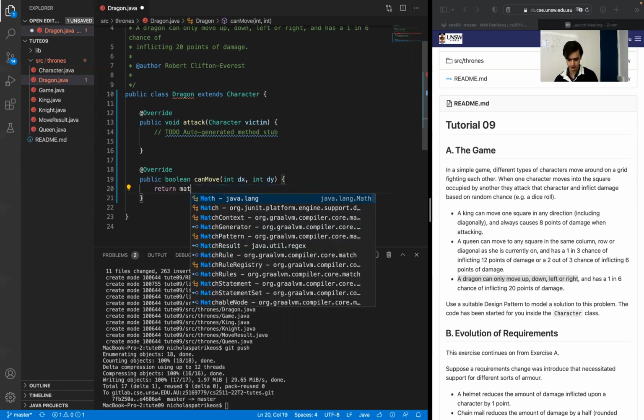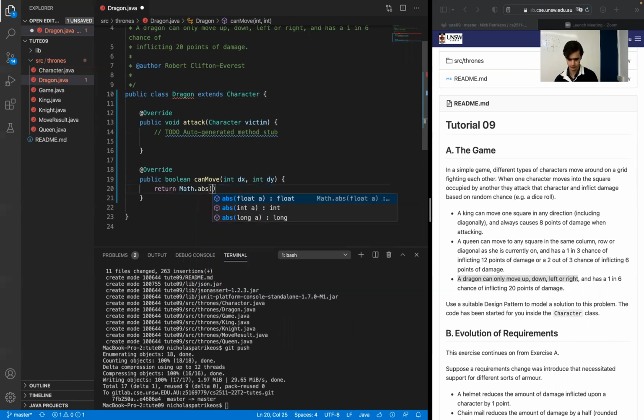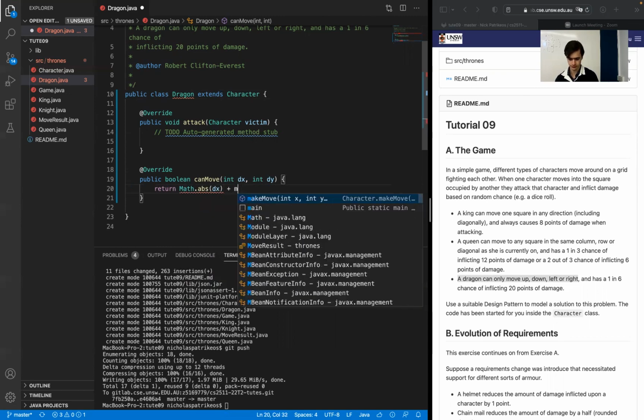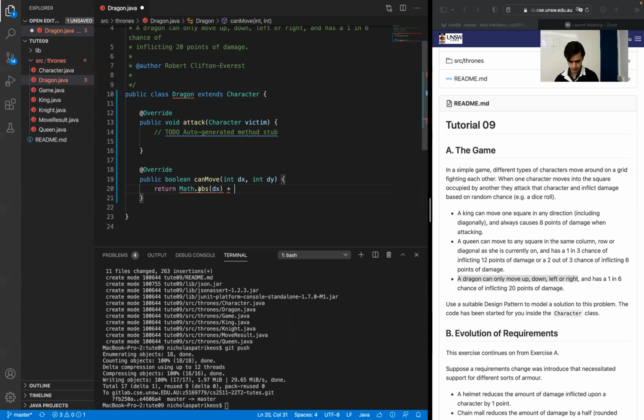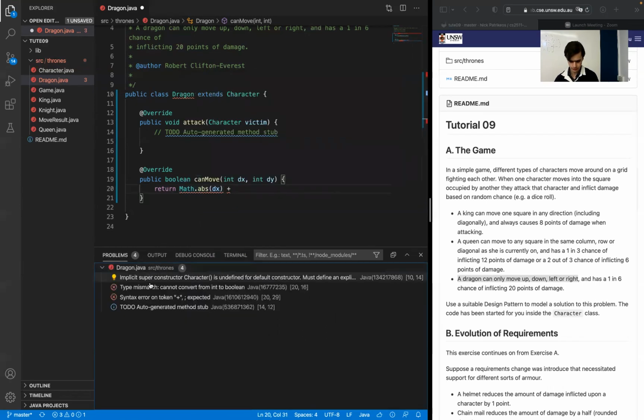So return math.abs dx plus math.abs dy. Oh, how do I do this? I think this is fine.